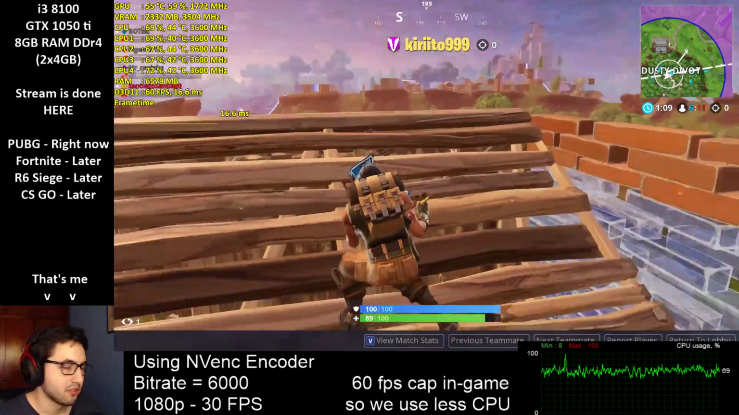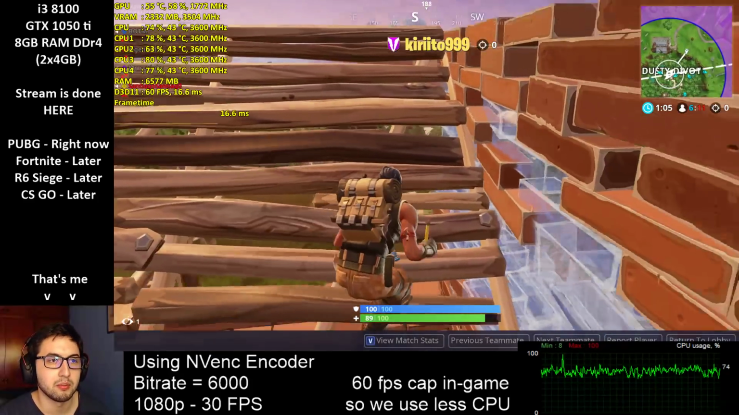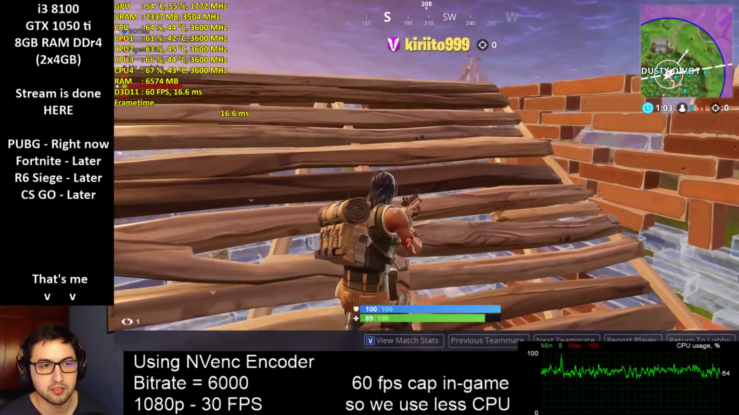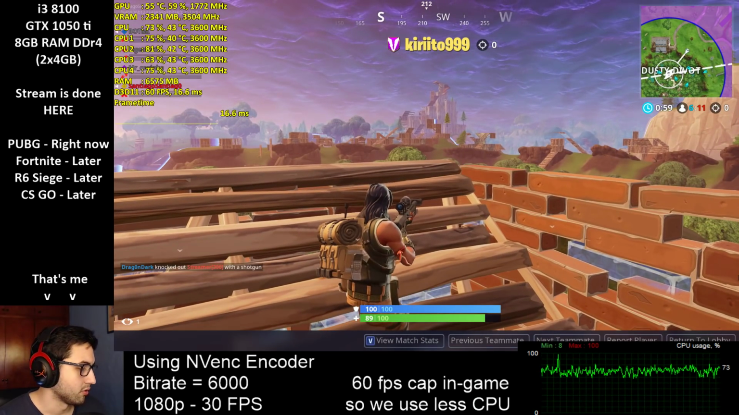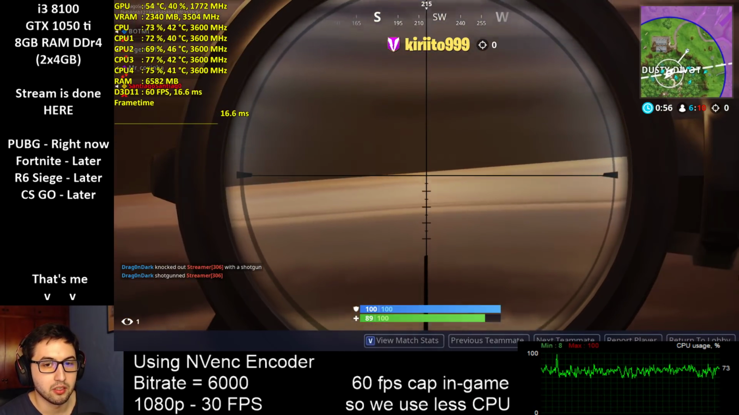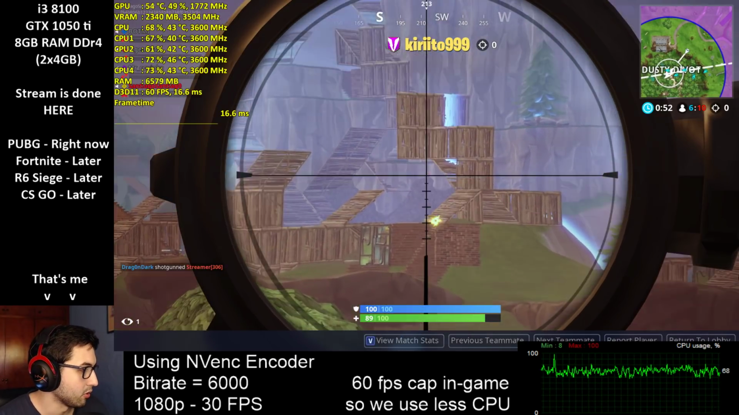It's enough to do Fortnite. Just make sure to turn off shadows. I'll lower the rest of the stuff so the CPU usage doesn't get maxed out. Of course, having the GPU usage that low also helps, because it's also doing some of the stuff on the NVIDIA encoder.